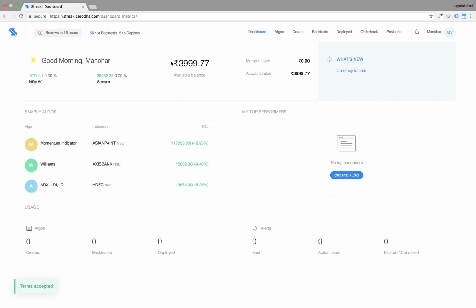The dashboard contains the snapshot of your Kite funds. In the top left corner of your screen, you will be able to see the number of backtests and the deployments that are remaining for the day and the time left for daily renewal. The bottom of the page contains three sample algos.